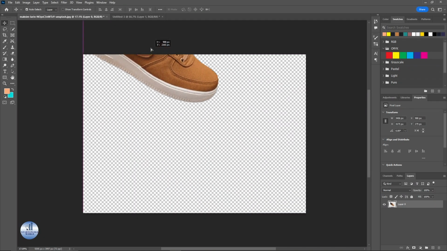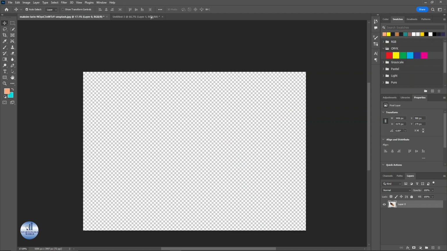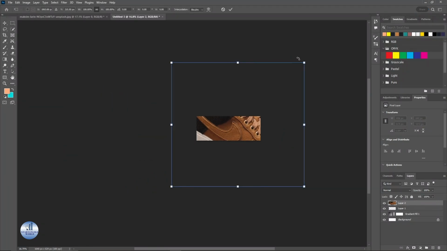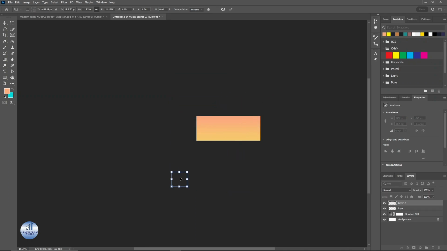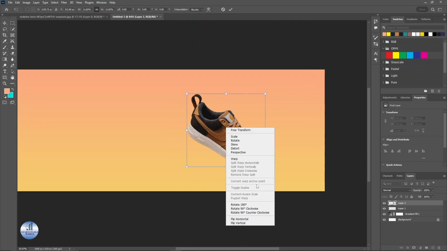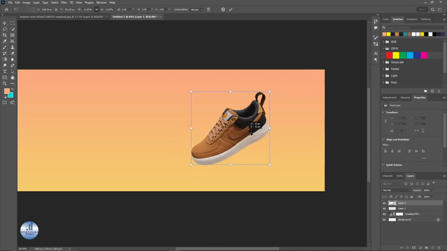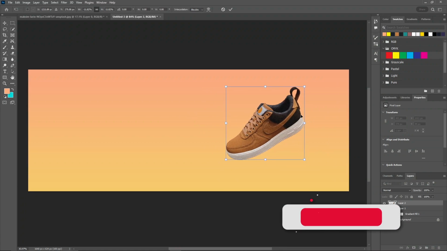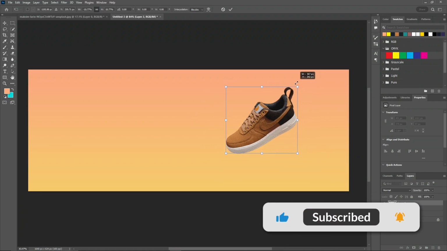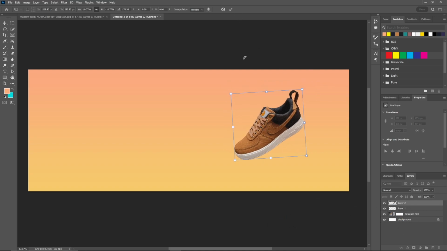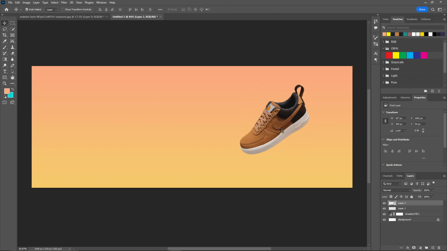Now again, I'm going to take a new layer. Now here I'm going to put the shoe image that I have. And I'm going to place it here. I'm going to resize this. I'm going to flip it. And this looks good. Click on this tick mark. And here we have the shoe image.